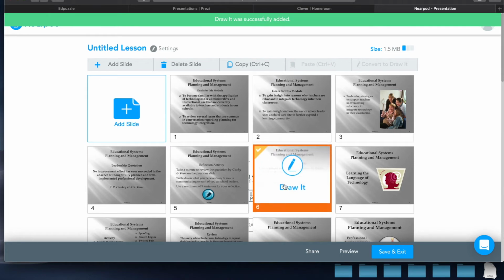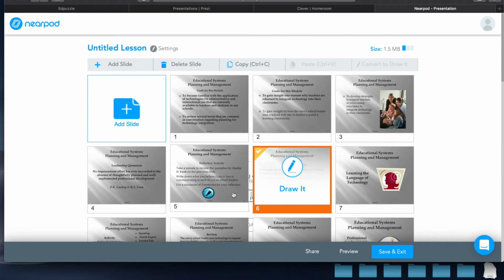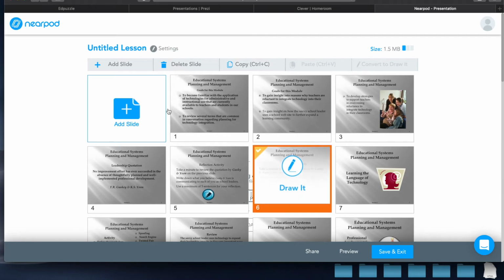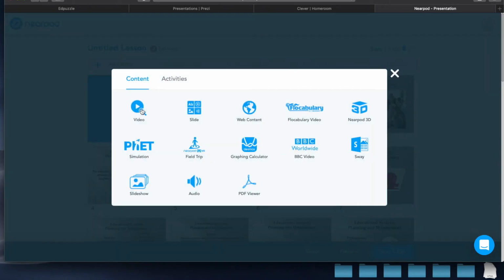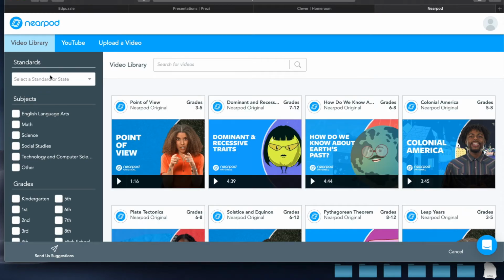So now I have created a duplicate for it, but the students can write on top of it. So I'm gonna add a slide. Under add a slide is all the options that you can embed. The first one is a video. You can embed a video from the library.